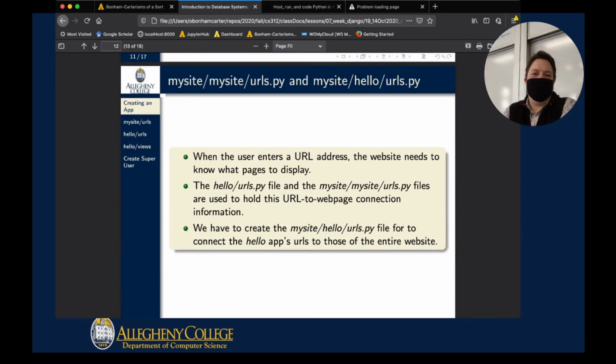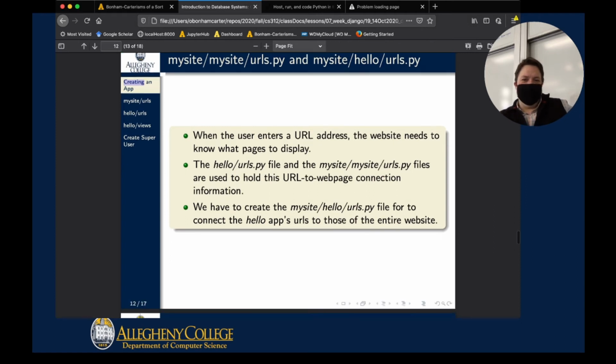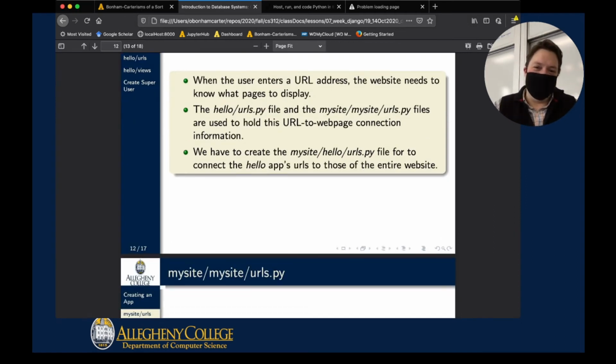So we have these two different files here, URLs for the my site, like the my site URLs, and then we have my site hello URLs. These are two different files that do very similar things, but they're really not to be confused. And so please do keep an eye on which file you're working on, because if you add the wrong code to the wrong URLs file, it could be terrible. But they're really used to hold the URL information, but in different capacities here.